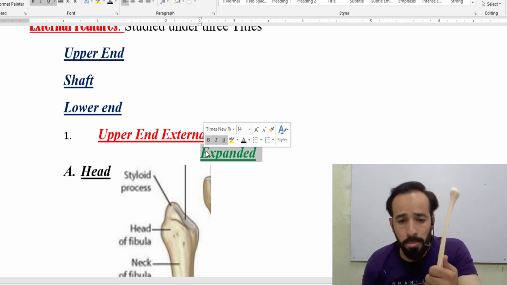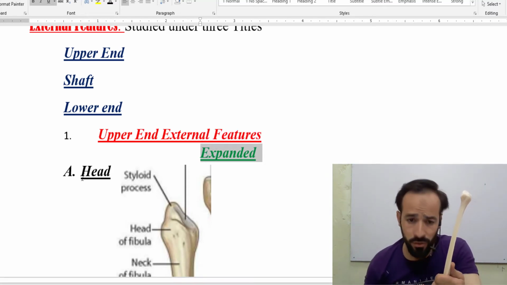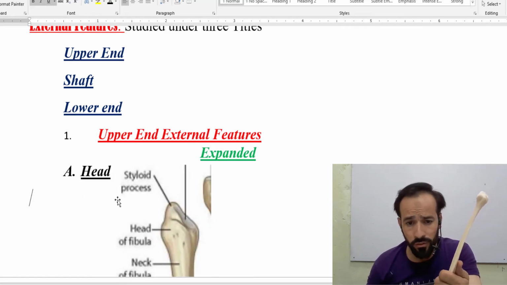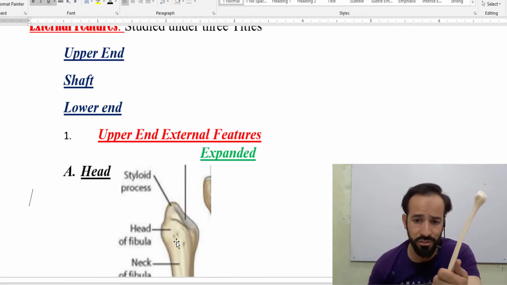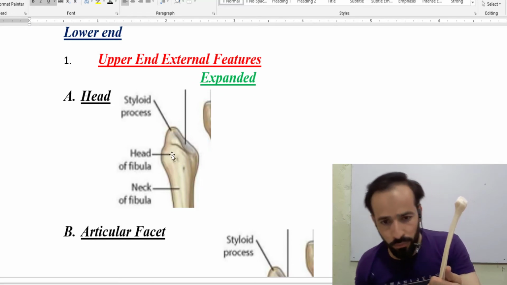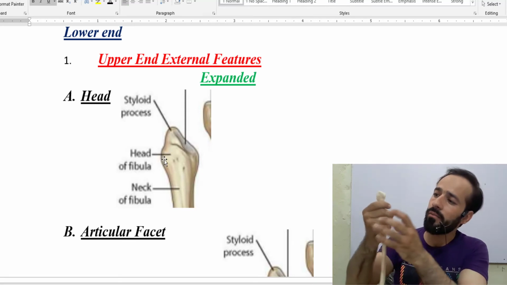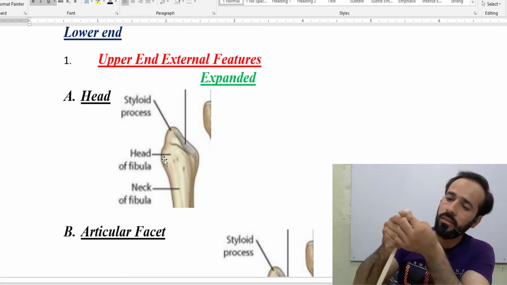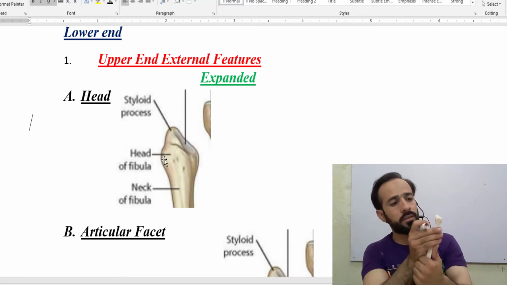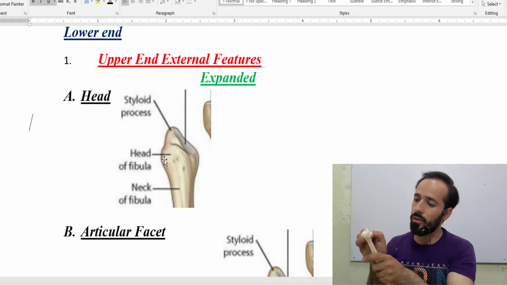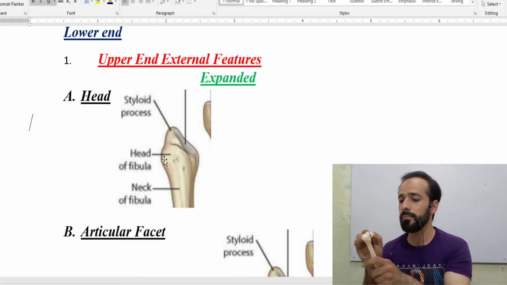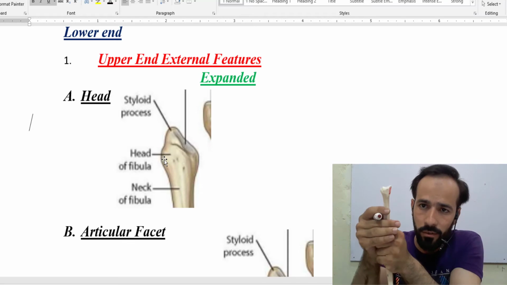Then the upper end has some important external features, that is the head of the fibula. So you can see here I have shown you in the picture also. This part shows the head of the fibula, right friends? So here we have the head of the fibula. So let me color it with the red color. This is the head, right?